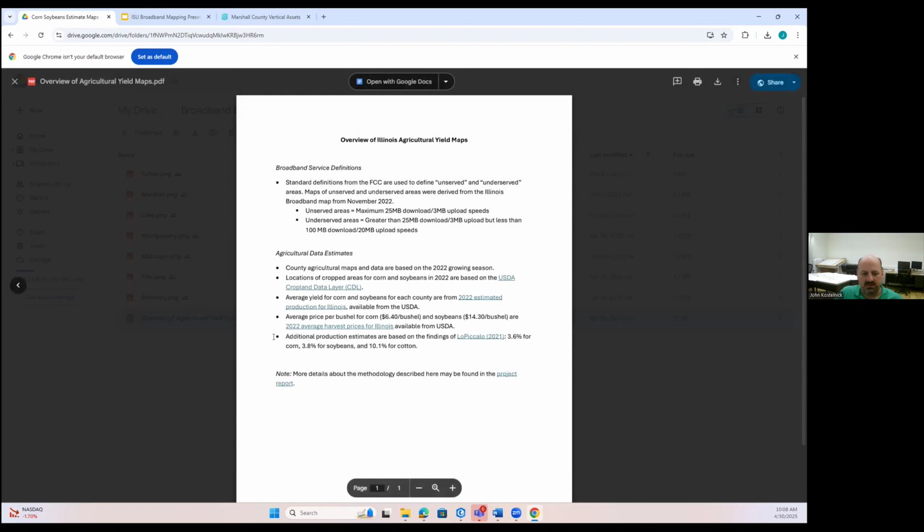So for example, we have to have an average price per bushel of corn and soybeans. And so that stuff is referenced there, as well as the study that we use to base the projected yields from. So you might remember we talked about that study where 3.6% gain in corn, 3.8% gain in soybeans. So that's there as well.